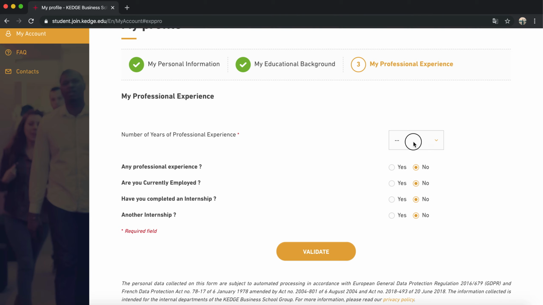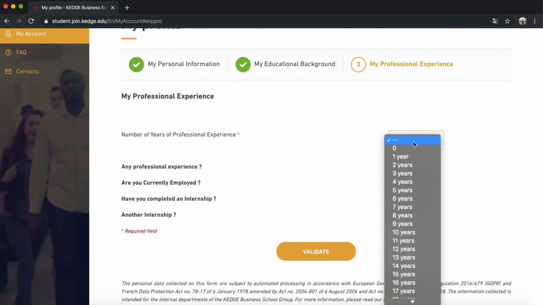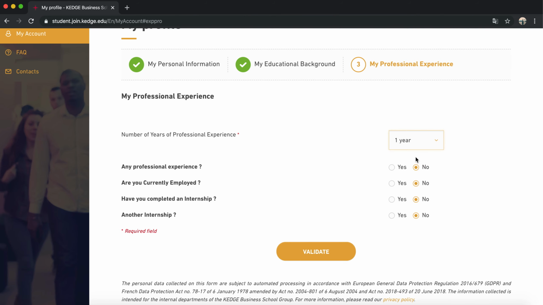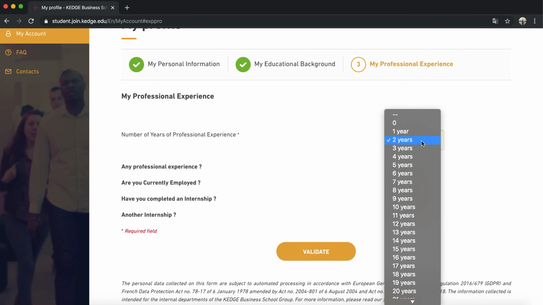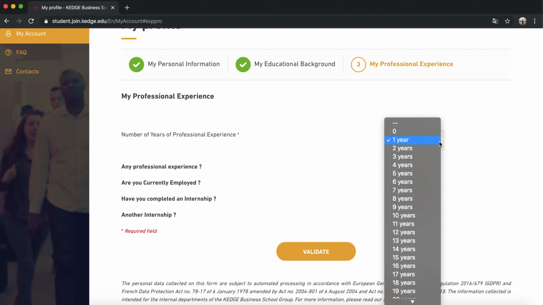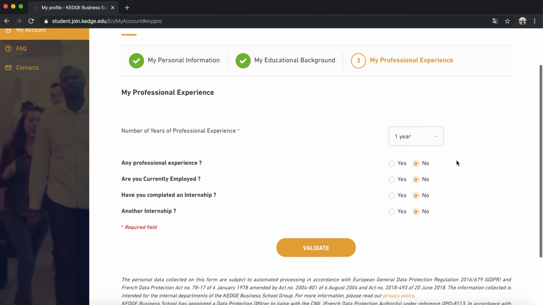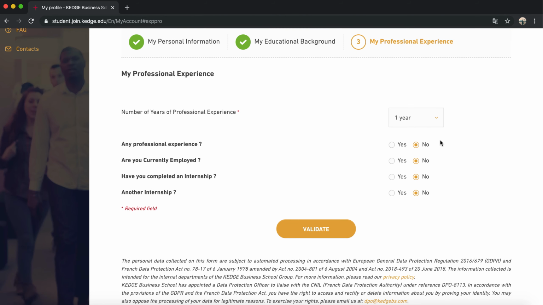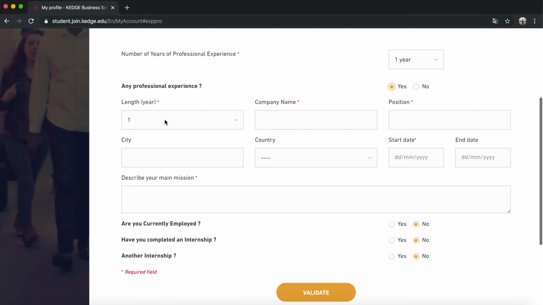Number of years of professional experience. Let's say I have 1 year. I'll write 1 year. If you have 1 to 2 years, write 2 years. If you have less than 1 year, around 6-7 months, again you have to write 1 year because this is November 2019. By the time you join this school, it would be around 1 year. So do mention that. So I'll mention 1 year. Any professional experience? Yes. Length would be 1 year.